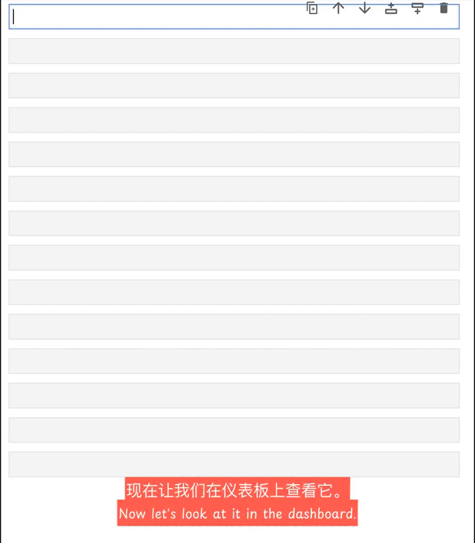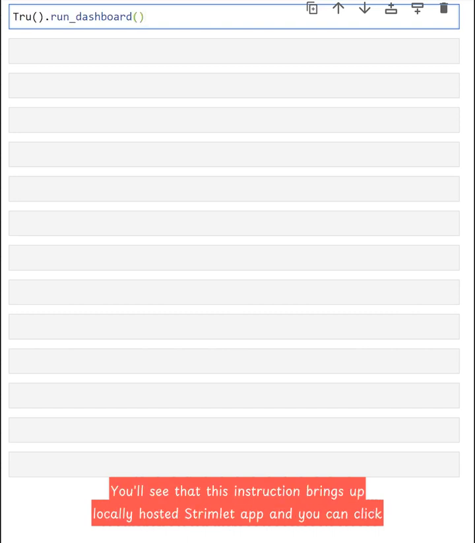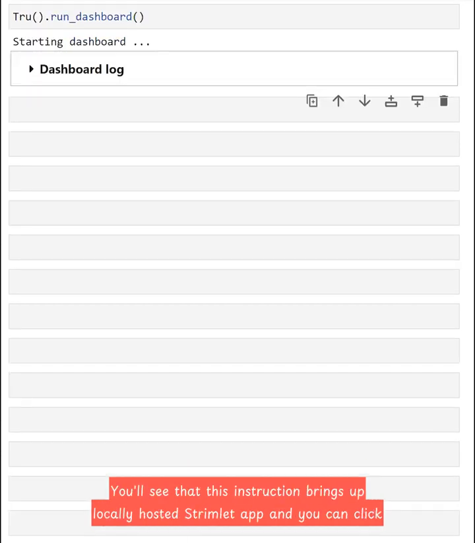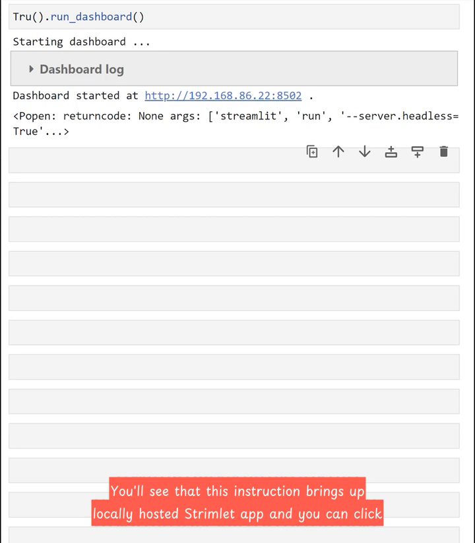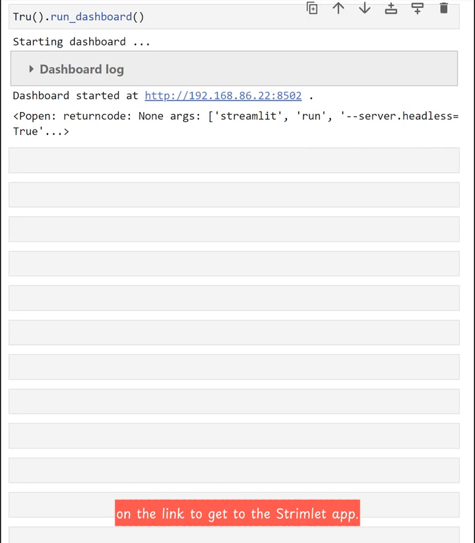Okay, that ran beautifully. Now, let's look at it in the dashboard. You'll see that this instruction brings up a locally hosted Streamlit app, and you can click on the link to get to the Streamlit app.